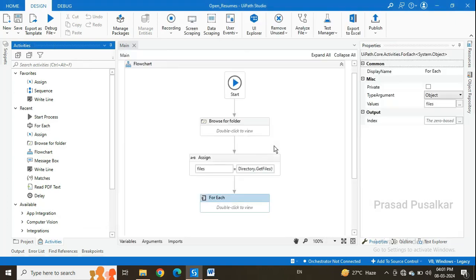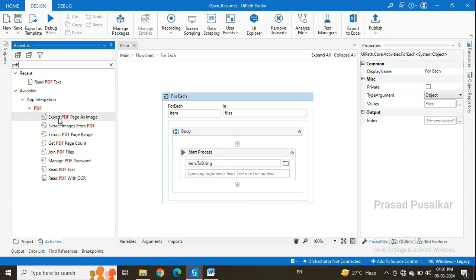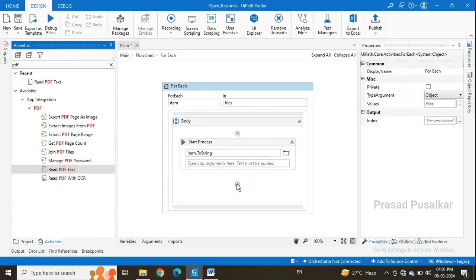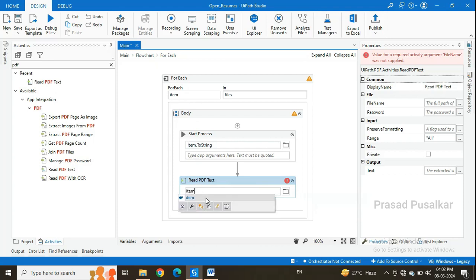Once that is done, again you can search for PDF, and now you can see that there are multiple activities regarding PDFs. So we need to use the Read PDF Text activity. We will just drag and drop it under our Start Process. It also takes a file name or file path as input. So we have the file name item.toString, and we will provide it as it is in the Read PDF Text parameter.